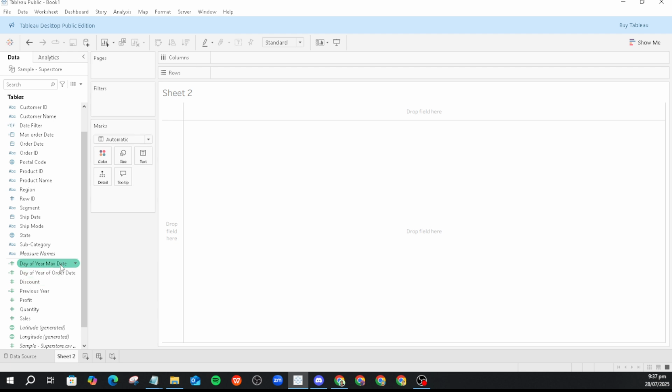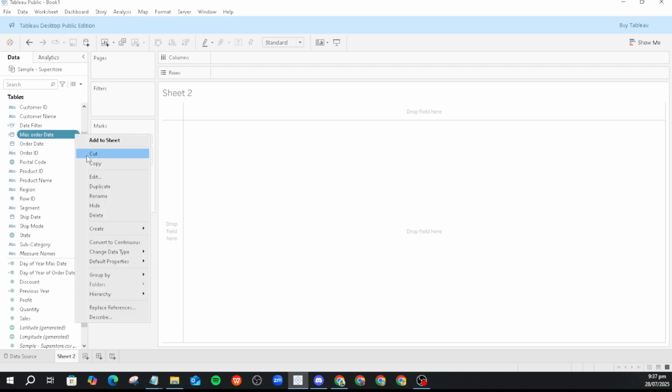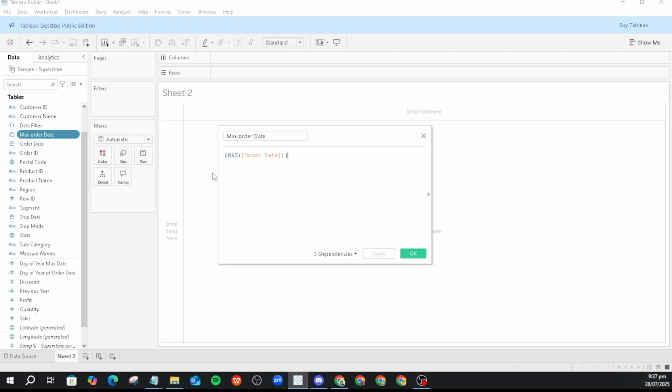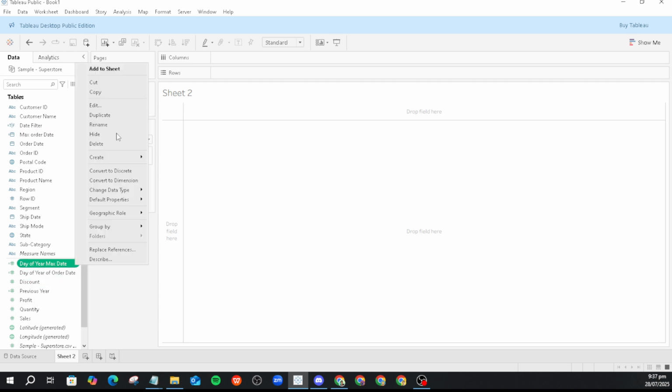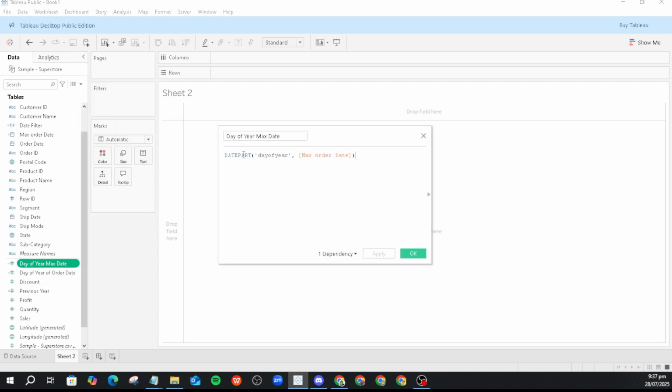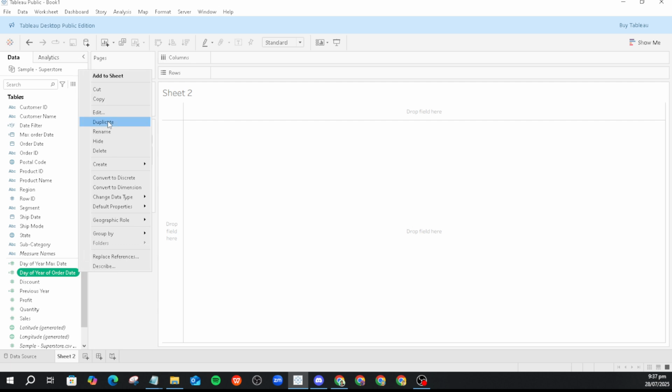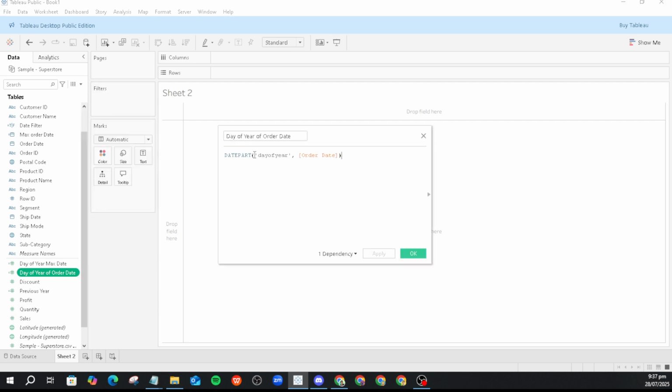We're starting off by creating calculated fields, a crucial part of this process. Head over to the Analysis menu and select Create Calculated Field. You'll name the first field Max Order Date. This step is essential as it allows Tableau to determine the latest date in your dataset. Enter the query MAX(Order Date) into the calculated field dialog box and click OK. This code helps Tableau understand the maximum order date available in your data.